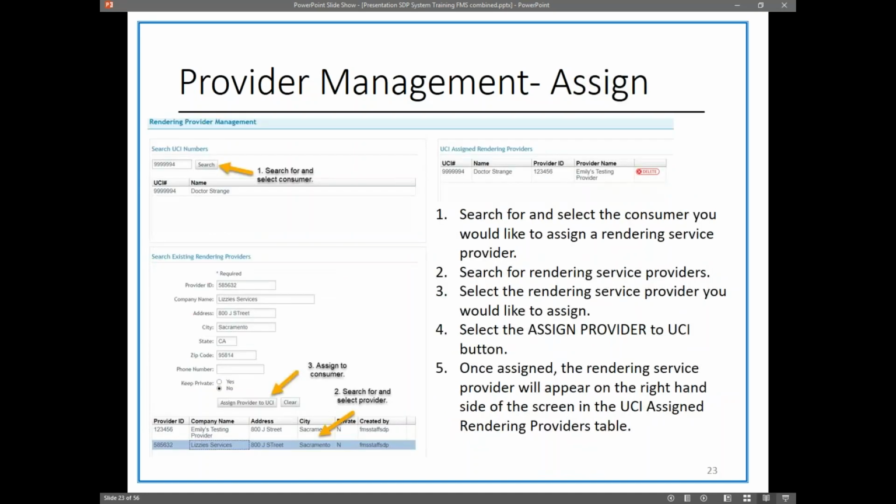Okay, the next thing that we're going to talk about is actually assigning the provider to the UCI. They can do this one of two ways. One, when they go to the Provider Management tab, there is a sub-tab that says Assign UCI, or they can do a search, and as you saw on the previous display, click on the Assign UCI button, or Find UCI button, sorry.